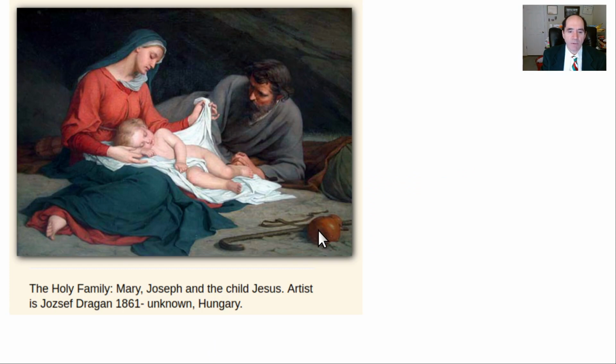This is the flight into Egypt. This is the Holy Family. There's Mary, Joseph, and the Christ child. Again, it's beautiful. Tells the story.